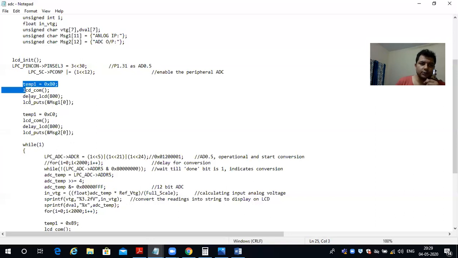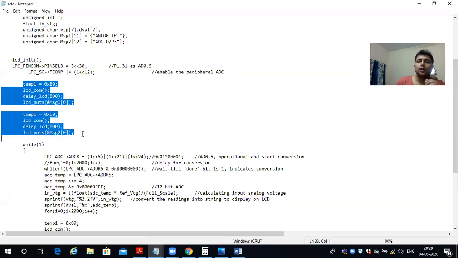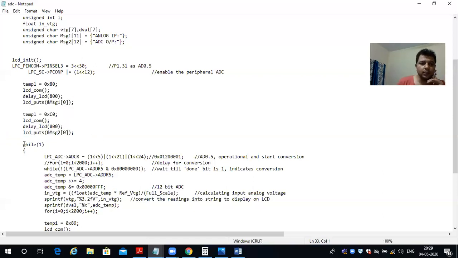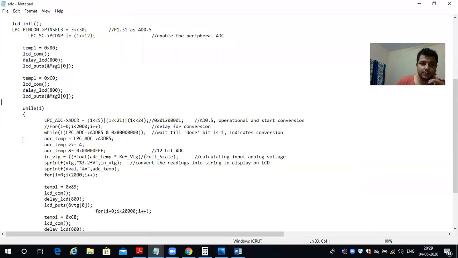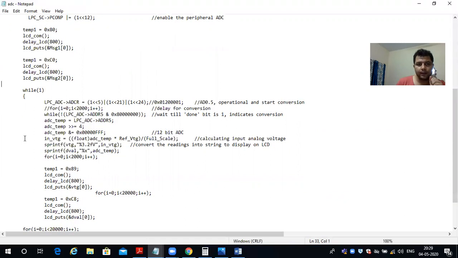So after these lines, the output would be over the display unit, the LCD display unit. Analog input would be on the first line and ADC output would be on the second line. Now our program starts, which is the core of the ADC program.